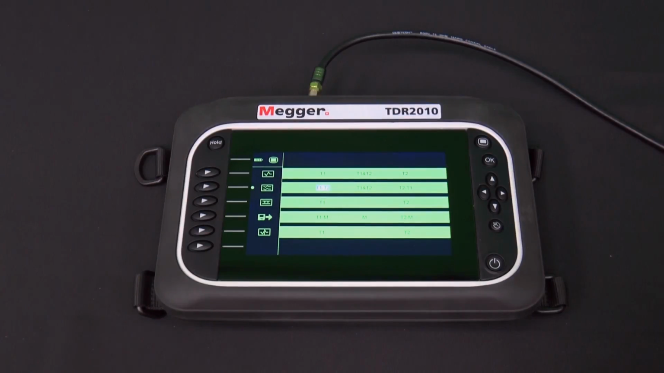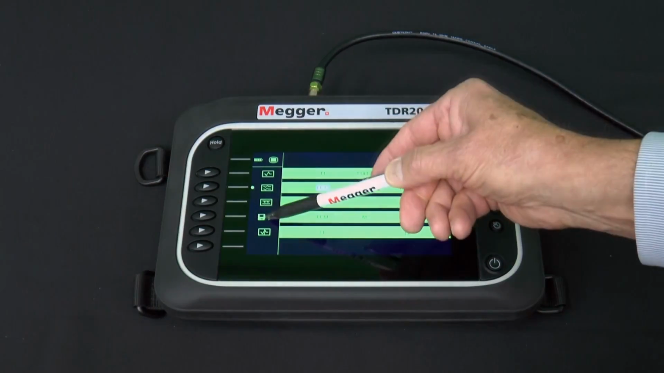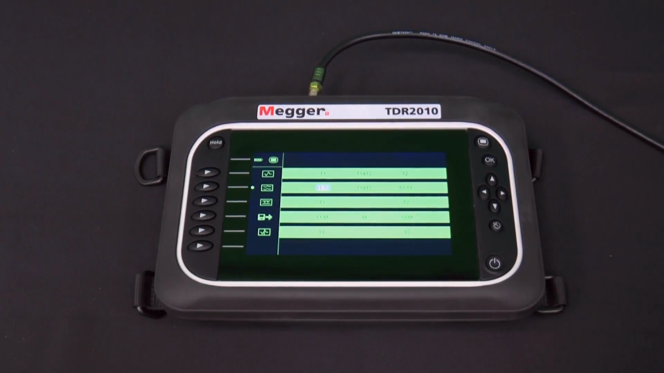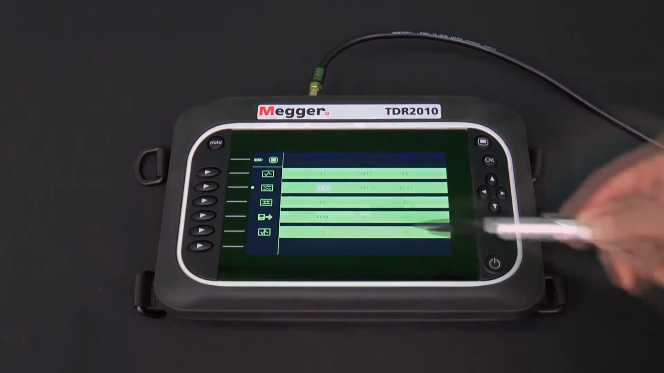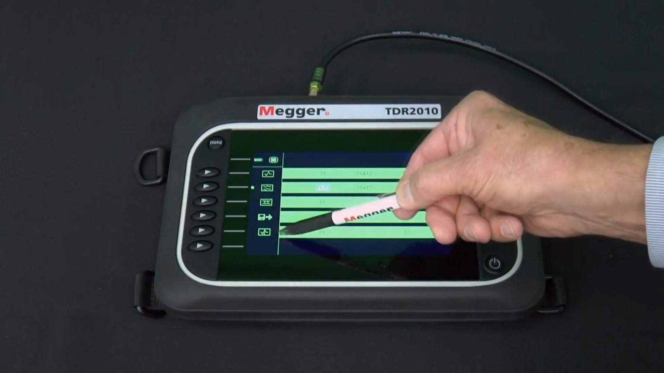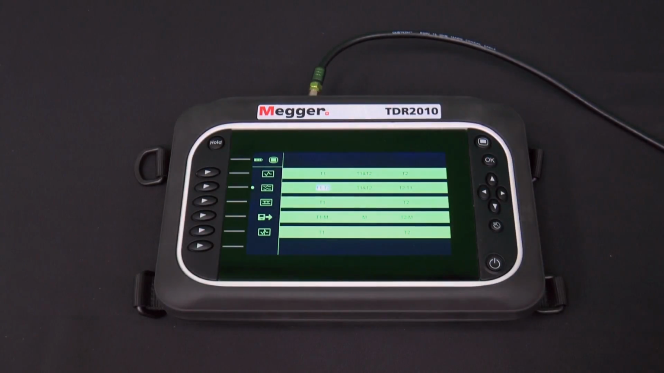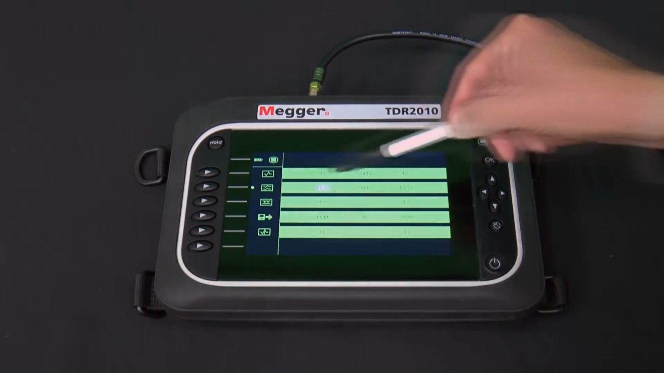The fourth icon indicates that the TDR2010 will load and display a trace from memory. The fifth icon indicates that the TDR2010 is in intermittent mode. This is used when you want the TDR2010 to catch and continue to display the trace of a momentary intermittent event. Now let's look at the left-right part of our matrix.